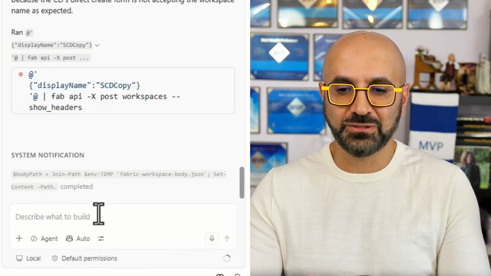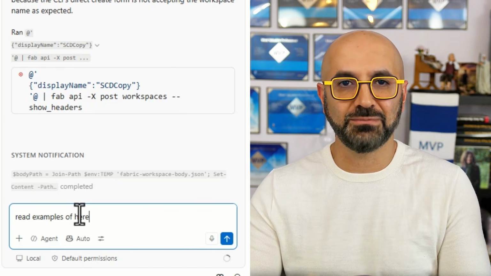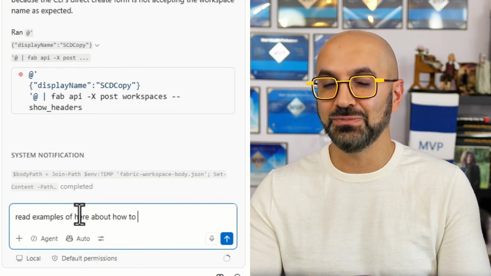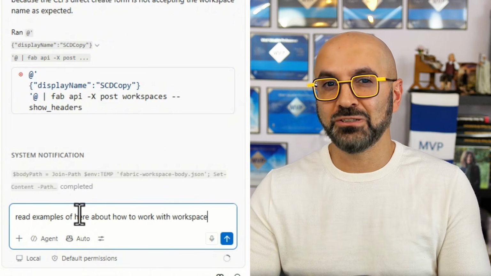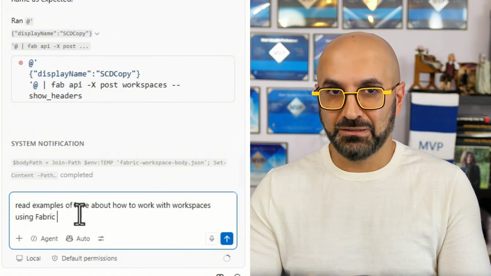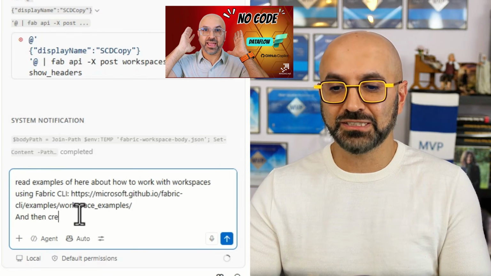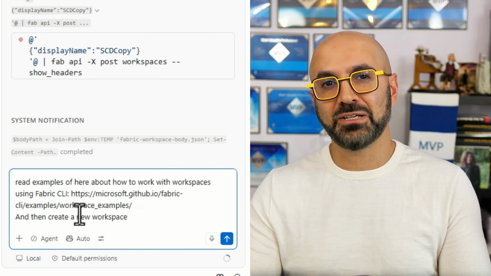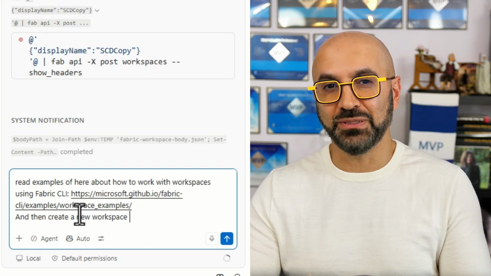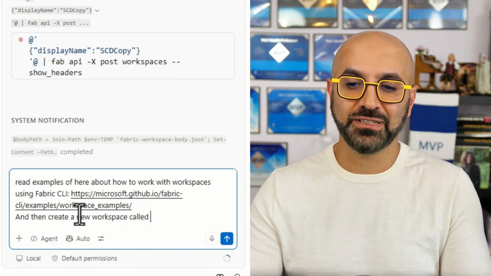So I'm going to send another prompt this time, and I'm saying, read these examples in this page. Again, these could be added in a custom skill file, so each time you don't use it in your prompt. I explained it in another video, which is very simple how to create it, but I say read these examples, how to work with workspaces from Fabric CLI, and then go and create a workspace for me called SCD2. Right, this is going to be a Fabric workspace.